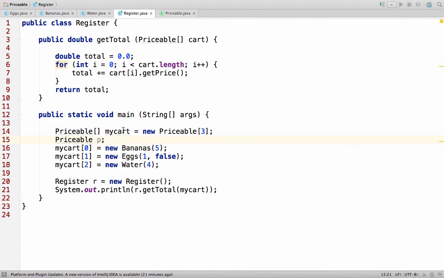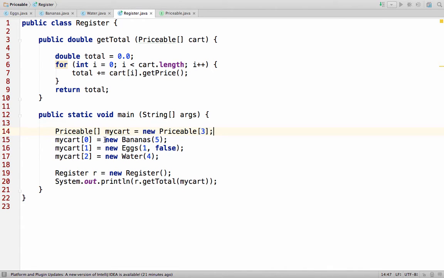What we are doing on line 14, and it is perfectly fine, is that we are creating an array that is of type Priceable. And then we are populating the array with elements. So at the position index 0, we have a bananas item. Position 1, we have an eggs item. Position 2, we have a water item. Different objects from different classes. Although they belong to different classes, they can all be stored in an array that is of type Priceable.